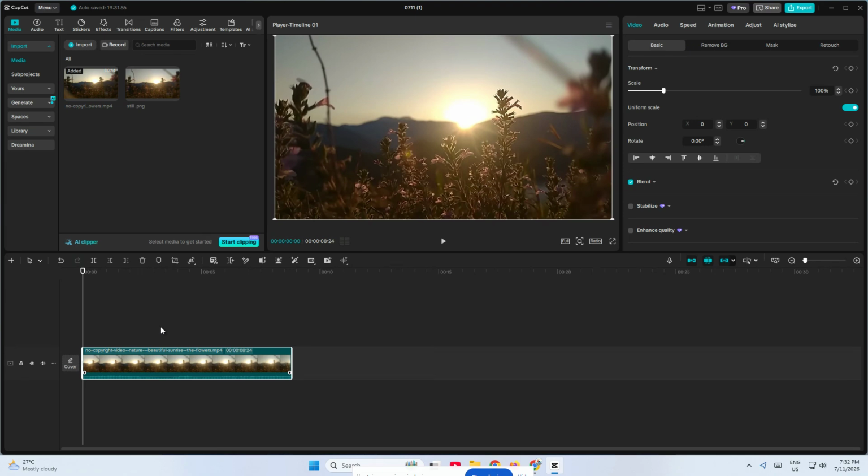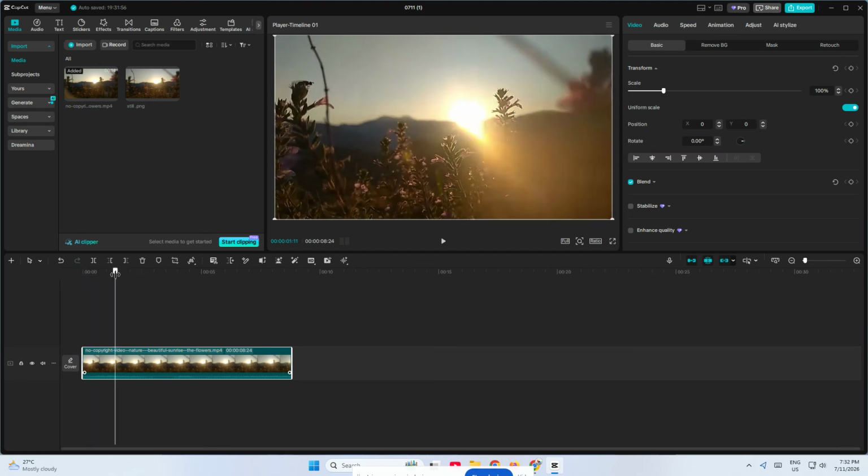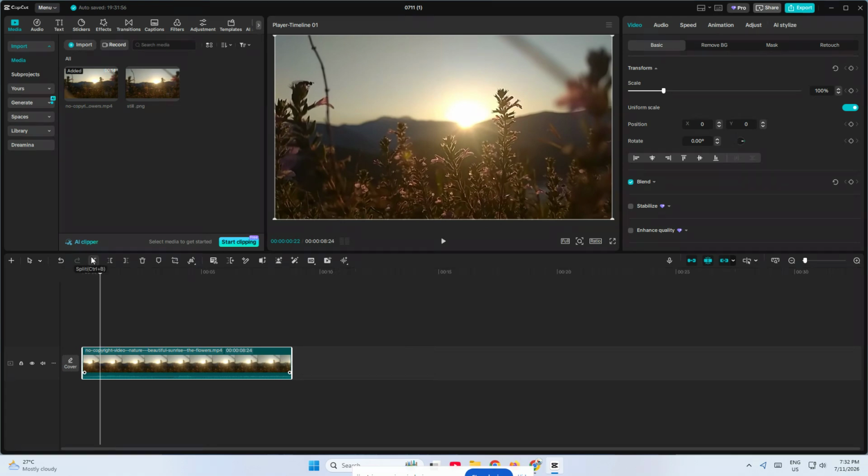First, move your timeline playhead to the exact starting point of the section you want to remove. The playhead is the vertical line that shows your current position in the video. Once you've placed it correctly, click the split tool in the timeline toolbar. This is usually shown with a scissors icon. If you prefer keyboard shortcuts, you can also press Ctrl+B. That will split the clip right where the playhead is positioned.